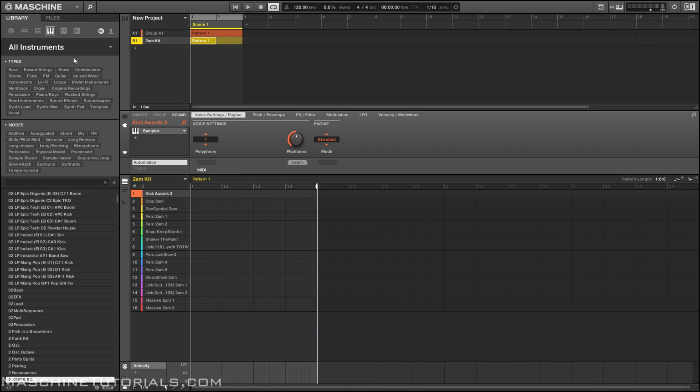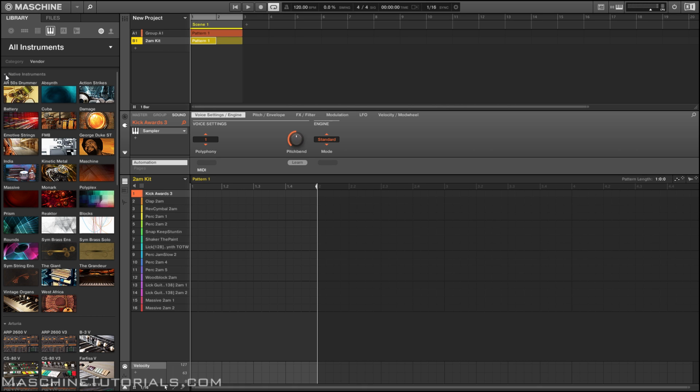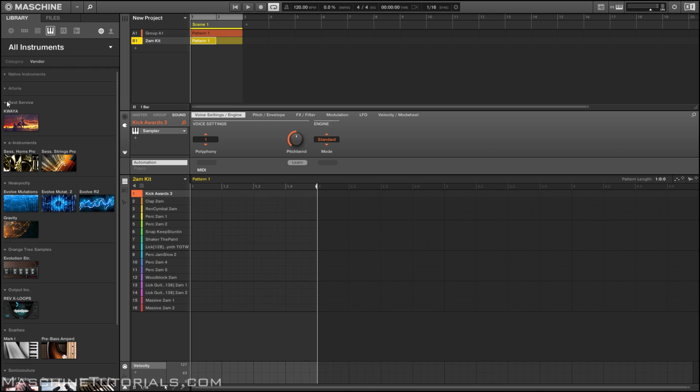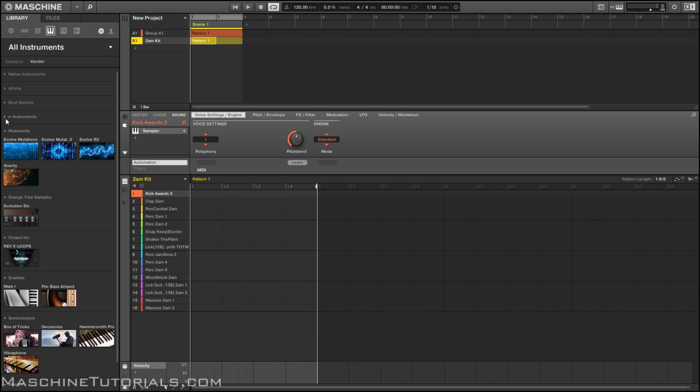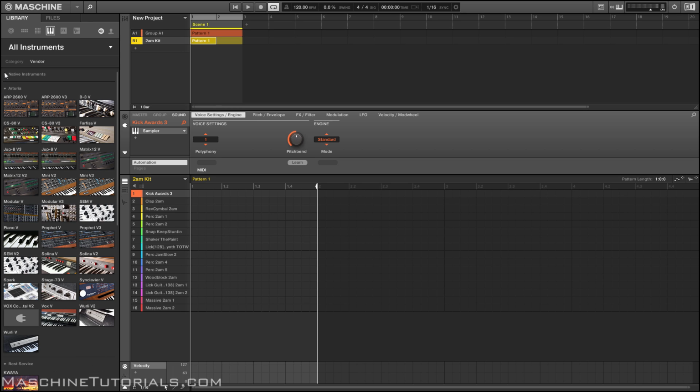Now, the browser is pretty cool. Let's say we're looking at instruments. And of course, you have your category, but now you can go by vendor and see all your vendors that are in that NKS format, which is really cool. And this also works from the Maschine Studio controller. So a really good update to the browser. Again, I'm always a fan of seeing the browser enhancements.